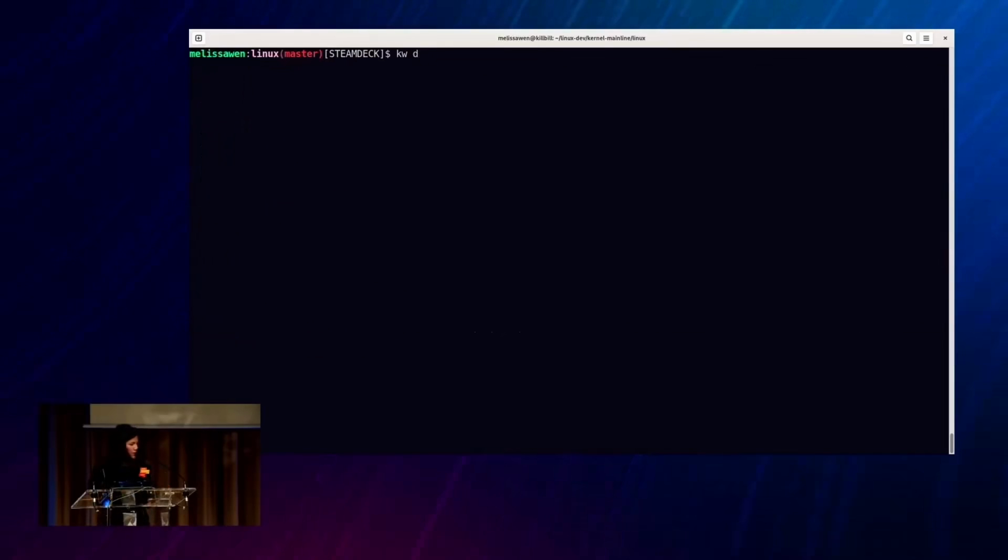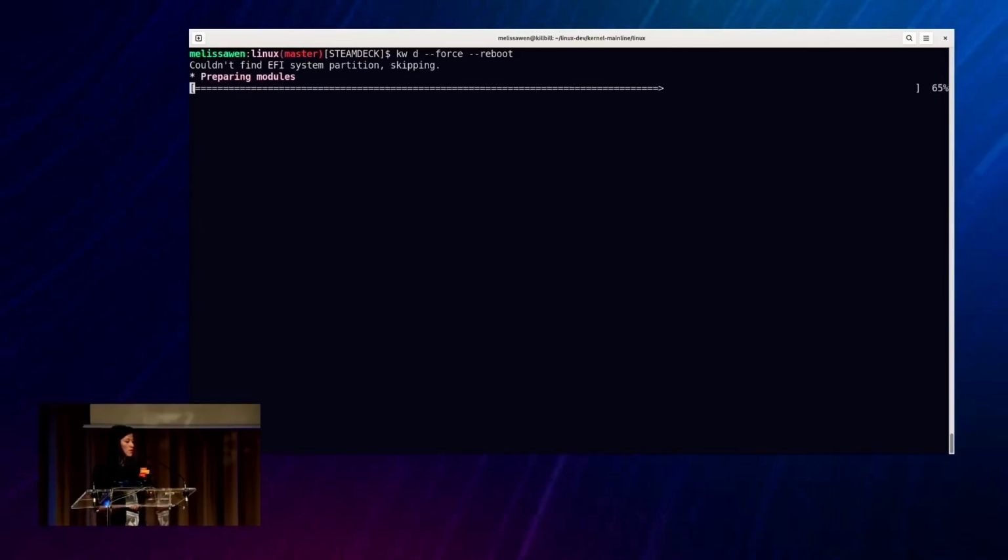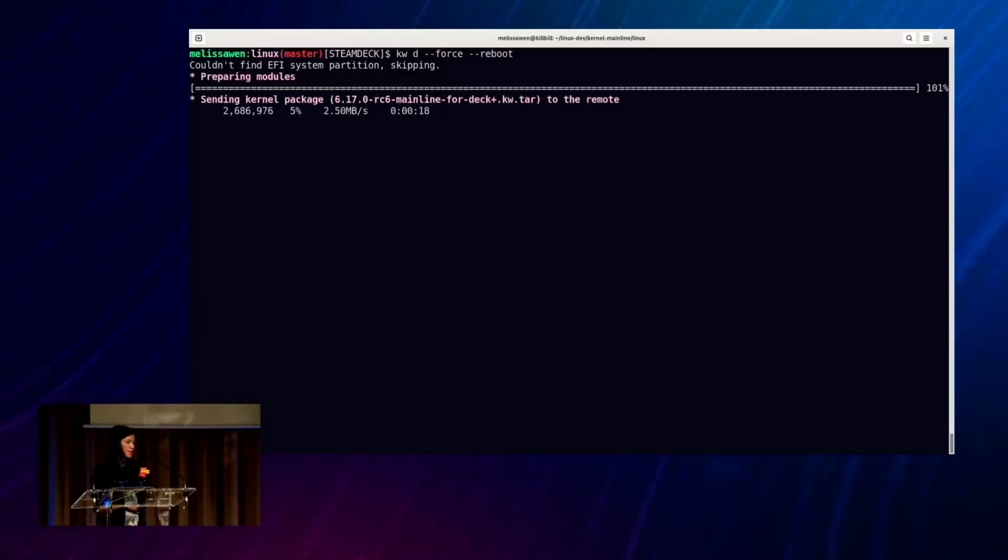Then I will run what I said. I will run force. I cannot run force, and it will complain and just ask me if I want to proceed or not. And then I will ask it to reboot, so I don't need to touch my machine. And I hope it's not that slow. Going. So basically, it's preparing a tarball and sending it to the Steam Deck.